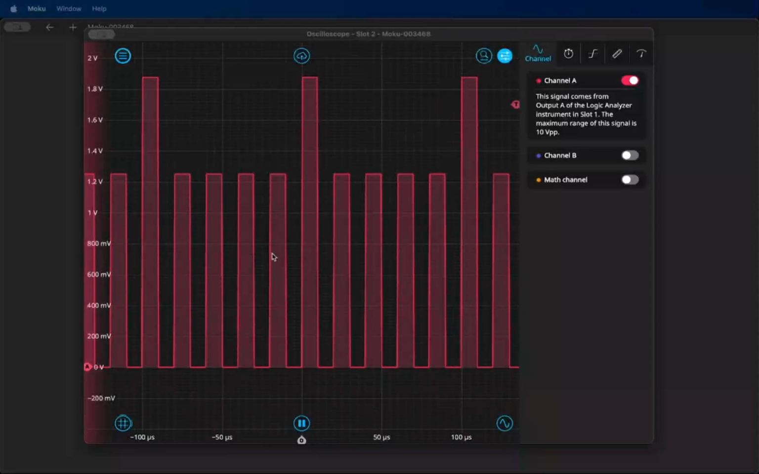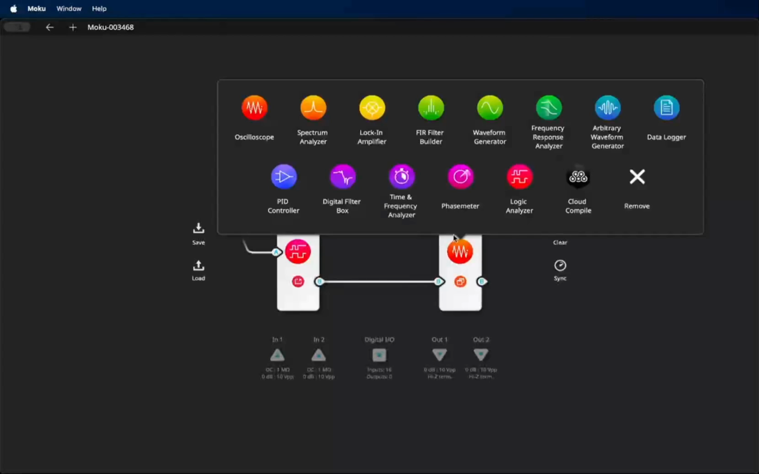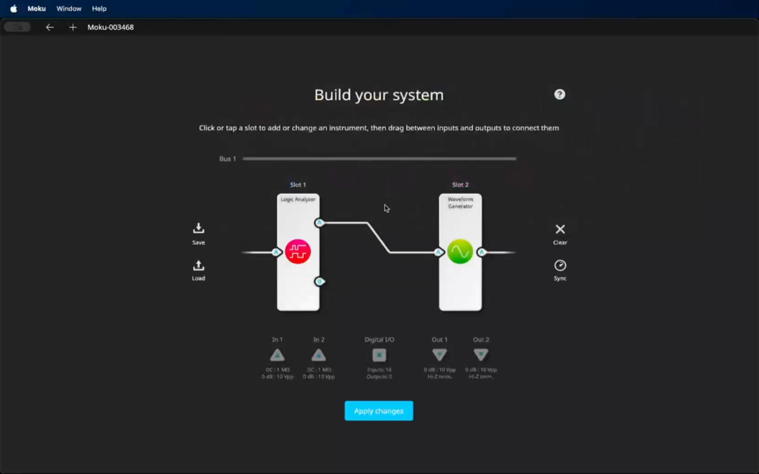We're still going to be working in multi-instrument mode, so we'll return to the system build screen. We're going to keep the Logic Analyzer in slot 1, and we're going to replace the oscilloscope in slot 2 with the waveform generator. Now for this demonstration, we will need a second Moku Go and a physical connection between the two of them in order to view the output. So we'll set that up later. We do, however, need to make sure that the output from the waveform generator goes to the analog front end. Click Apply Changes, and wait for the FPGA to configure.